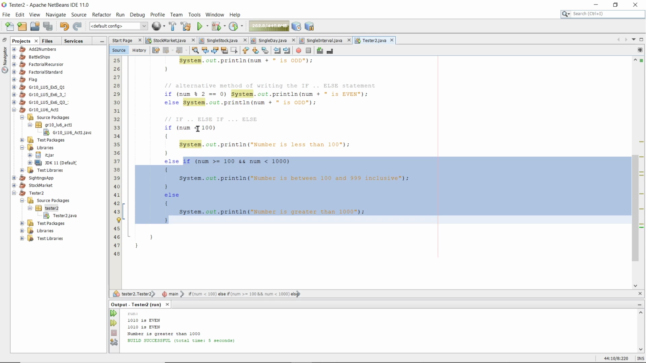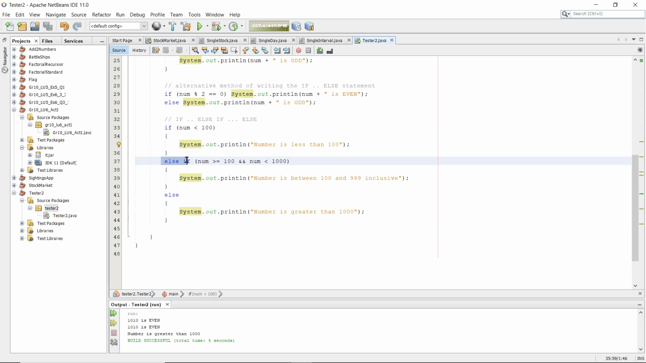So it says if the number is less than 100, print that. Else if the number is greater than 100 and, remember two ampersand signs for an and, the number is less than 1,000. So this is now checking to see if it's between 100 and 999. 1,000 is not in there because I didn't put an equals here. If that is the case, then I print that the number is between 100 and 999 inclusive. The else is going to deal with the last remaining possibility.